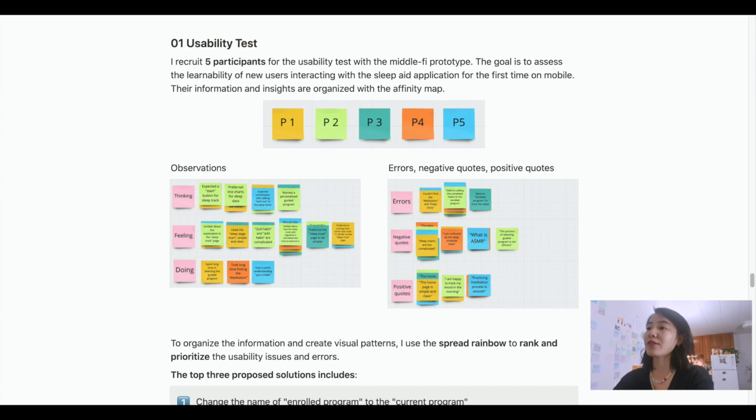After I got some results from the users, I used the affinity map to organize all the information, and I also utilized the spread rainbow to rank and prioritize all the issues and feedback I got from the participants. So I generated 3 top proposed issues and solutions and started my iterative design.